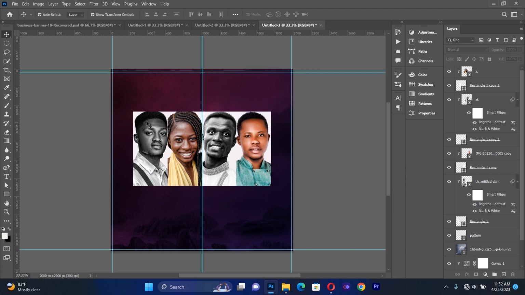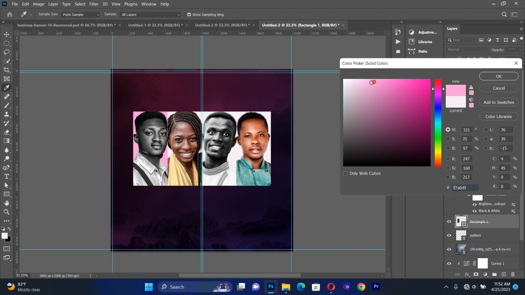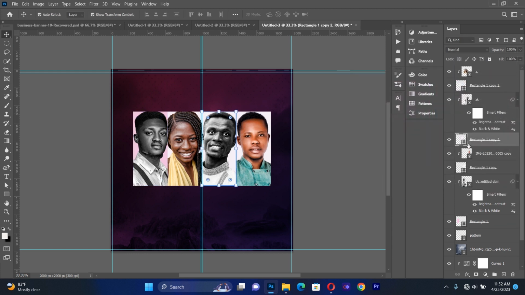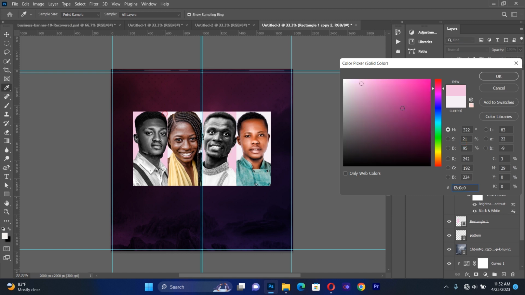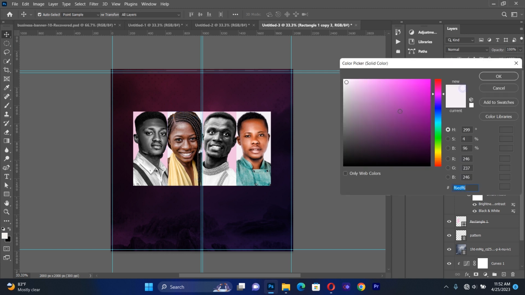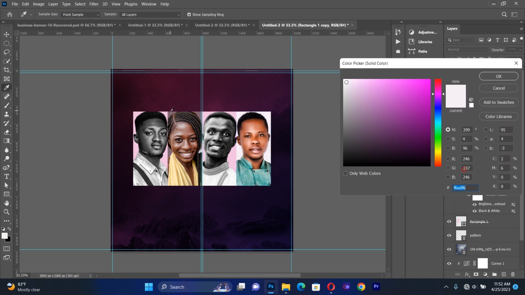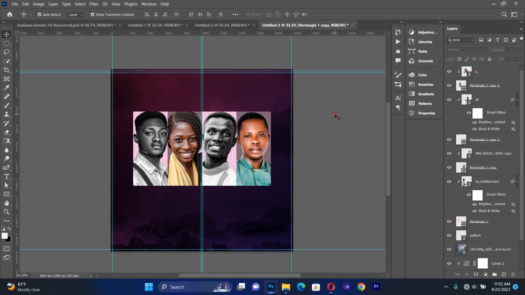So after I'm done with this, I just want to change the color of the boxes. So I'll just select the first box and I just want to give it a color like this. Something like this is cool. Then I'll select the third box and give it the same color as the first box. And also I'll select the second box, and I just want to give it a color like this. This is very cool, and give the last box the same color as the second box. So this is what we are going to get for our flyer.